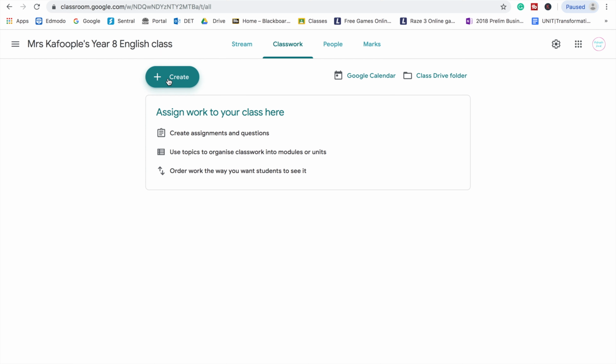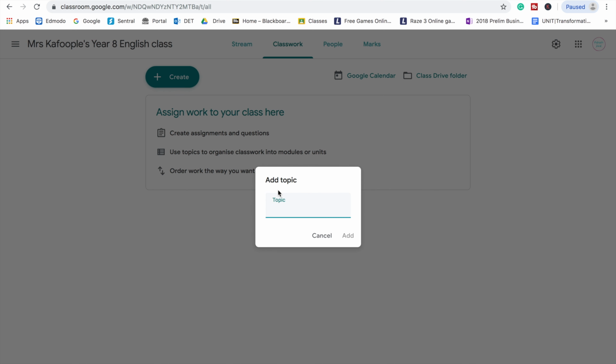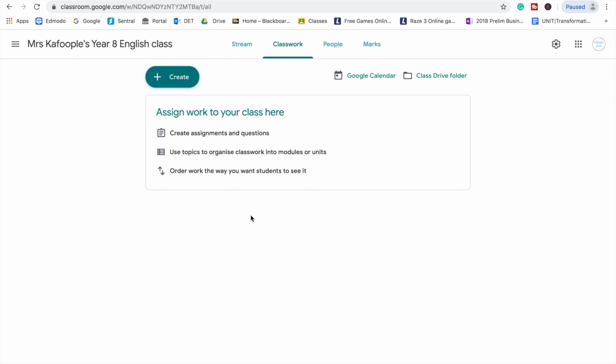That's what you're going to use this for, assignments. You can also, actually I'll just click on the create button and show you. So these are the options. You can choose an assignment, a quiz, a question, material. So if you have documents that you want to share with your students, you can put it there. And then there are also topics that you can add. Whatever the module is or the topic that you're teaching at the time, you can put there. It'll organise everything via topics, so it's easy for students to find stuff too.